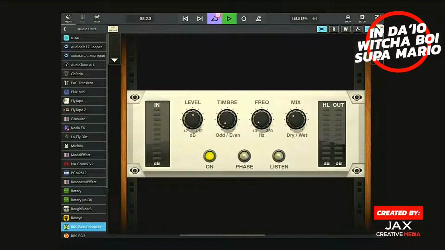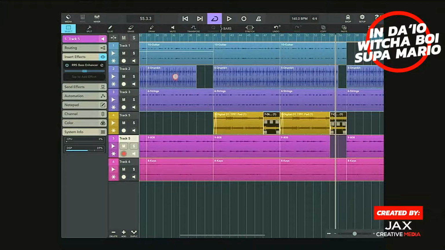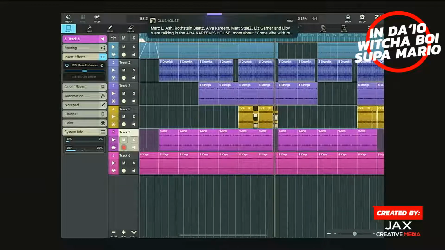Pick this bad boy up too, man. This is the RS Bass Enhancer. Pretty good AUv3, especially if you're working with 808s. It makes those 808s angry.